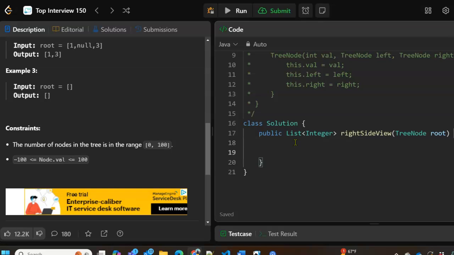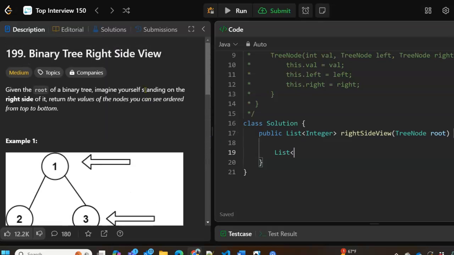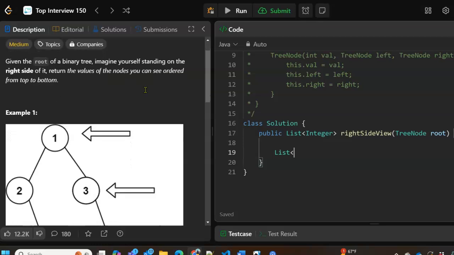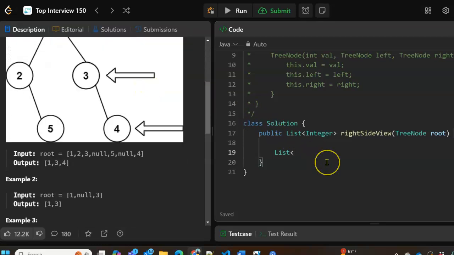So let's first define our, we're going to have a list of, they want a list of integers, right? Not a list of nodes. The values of the nodes. Okay, so we're going to have a list of integers. Call it result equals, it's not quite right. Result equals new array list.